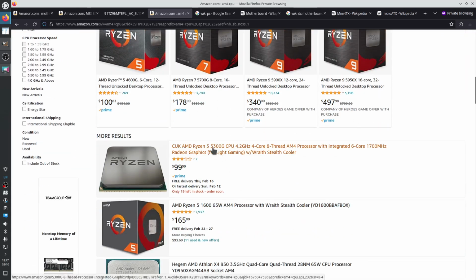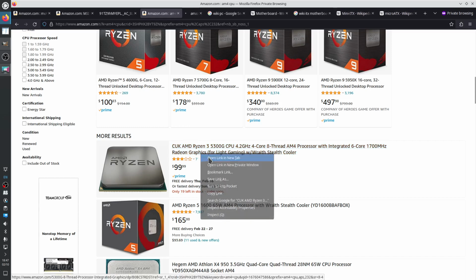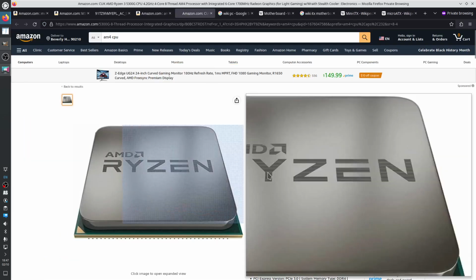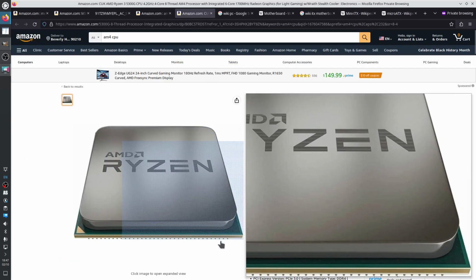So this string, 300G: 5 means recent, 300 means not that powerful, and G means that it also contains an integrated GPU, iGPU. So you don't need a separate dedicated GPU extension board.